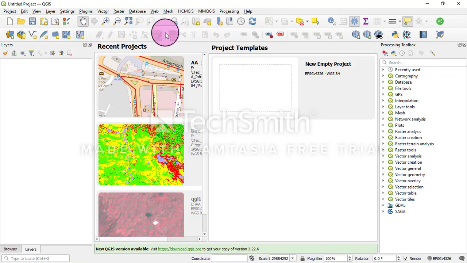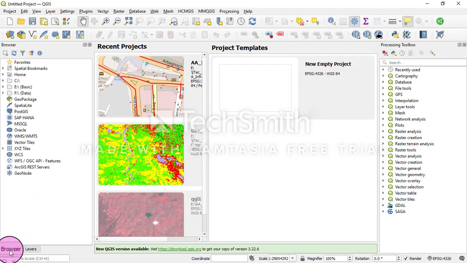The other important component of this QGIS is the panels. The panels are the most important windows that operate some important functions in QGIS. For example, here the layers panel in the most left corner. As the name implies, it is the layers panel where the layers are arranged logically when you add them in the map window or display window here. Clear?